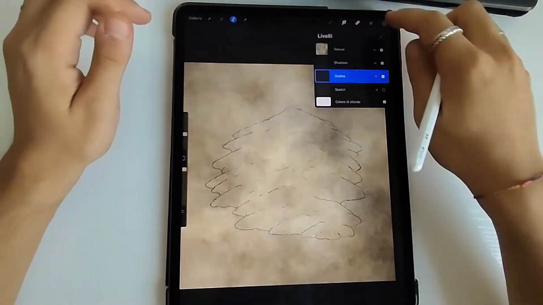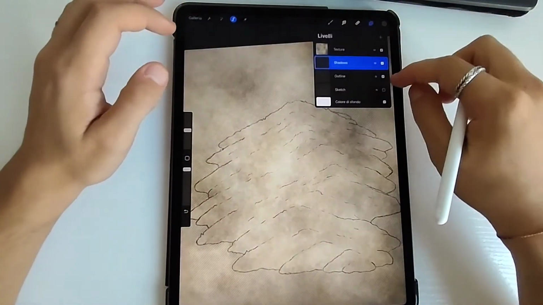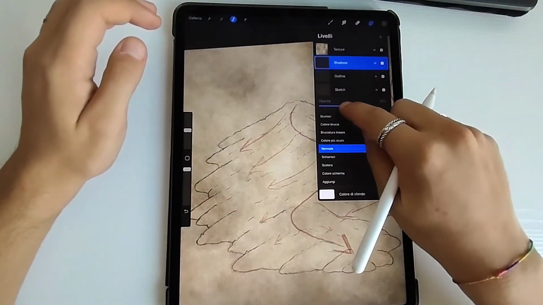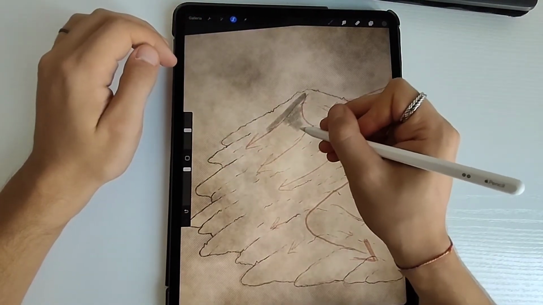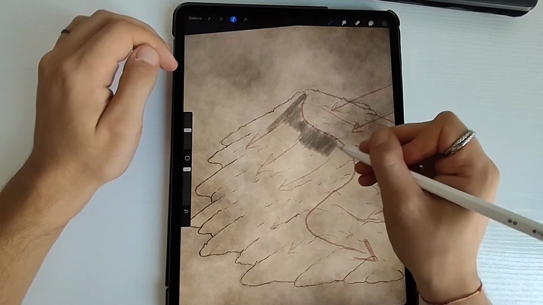Just select all of your outline, go to your shadows layer, reactivate your sketch layer, and simply color the shadows by following the ridgeline marked by the arrow in the sketch layer.